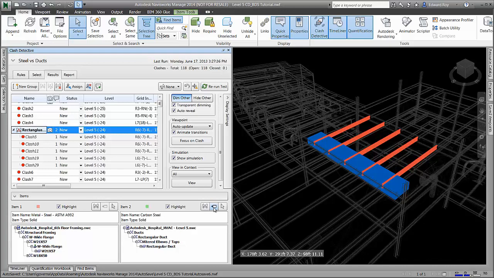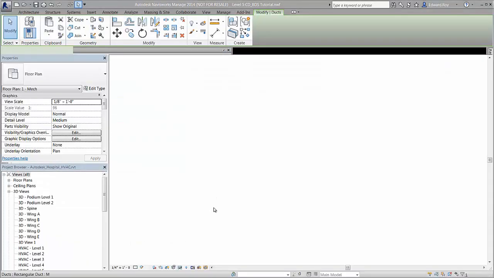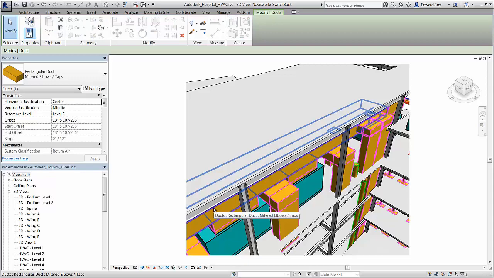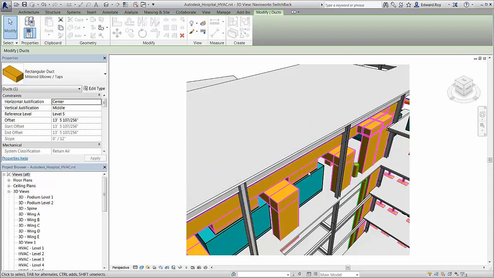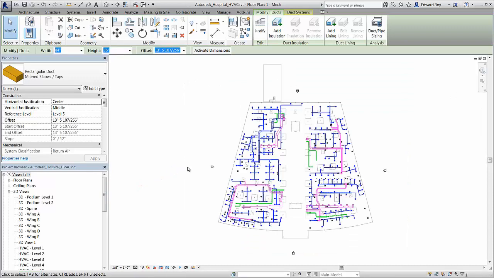A great feature about the switchback is it automatically highlights and gives us a view of the model element in question. So all I have to do is either dig into that view that's opened up, or I can switch to another view that has everything isolated. In this case, one of just level 5 HVAC. Sure enough, there's the duct in question, and I'll make a modification to it.